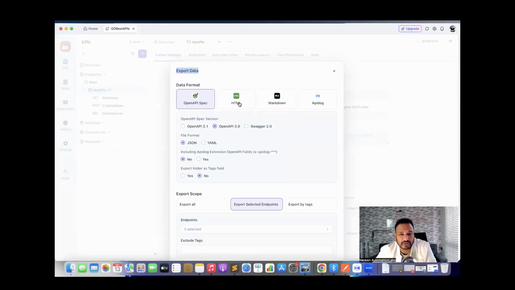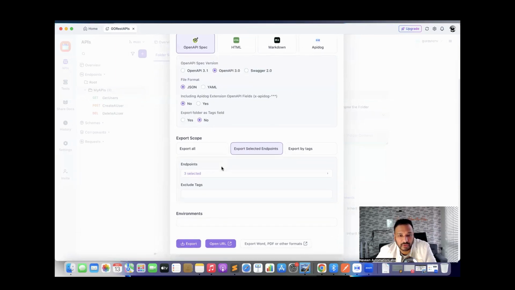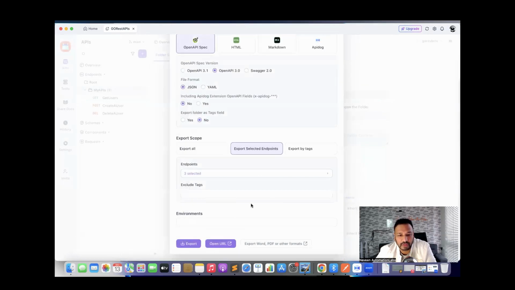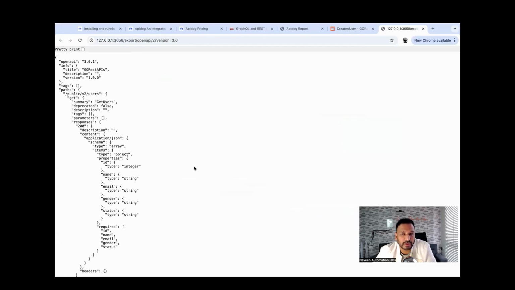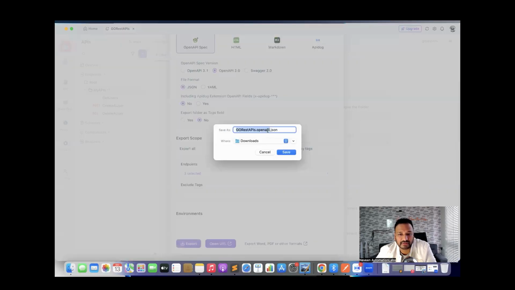It asks to export in the form of HTML, Markdown, Apidog, or OpenAPI spec. I say just give me the JSON format, OpenAPI 3.0 standard version that I'm using, including the Apidog extension, and JSON file export selected endpoints. It asks which endpoints you want to export. Let's say I want to export all of them together. Click on confirm, and open URL also. Let's check that. I click on open URL. If you want to share with someone, you can do that too. This is a complete JSON we are getting. When you export it, it gives you the JSON file.